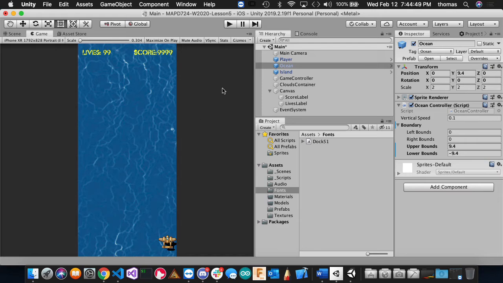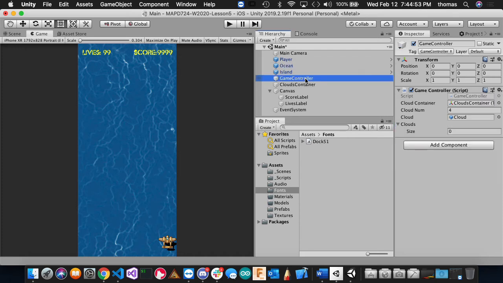A couple things we can do. We can have a scoreboard, or in our game controller, here's our game controller. It controls the clouds, so we do that. But we can also control the score and the lives. We can actually update the score and the lives. When we get a collision, we can send a message to the game controller to say, hey, set the score, set the lives to something. That's what we can do.